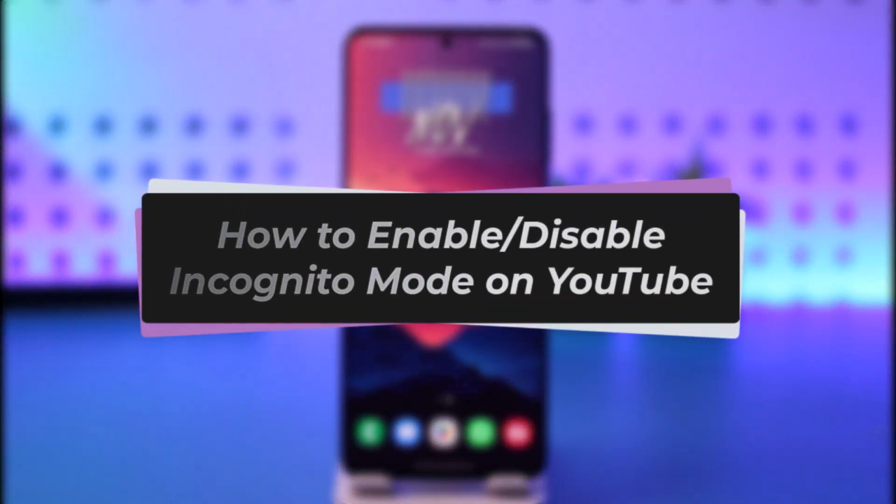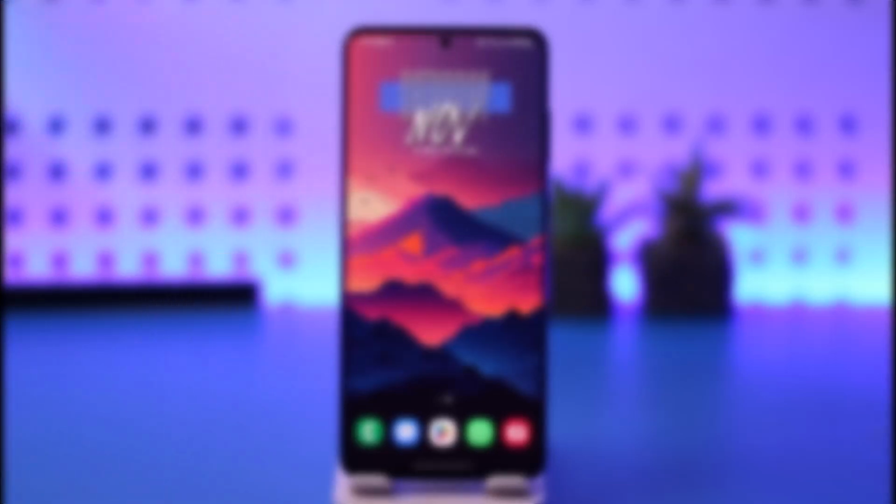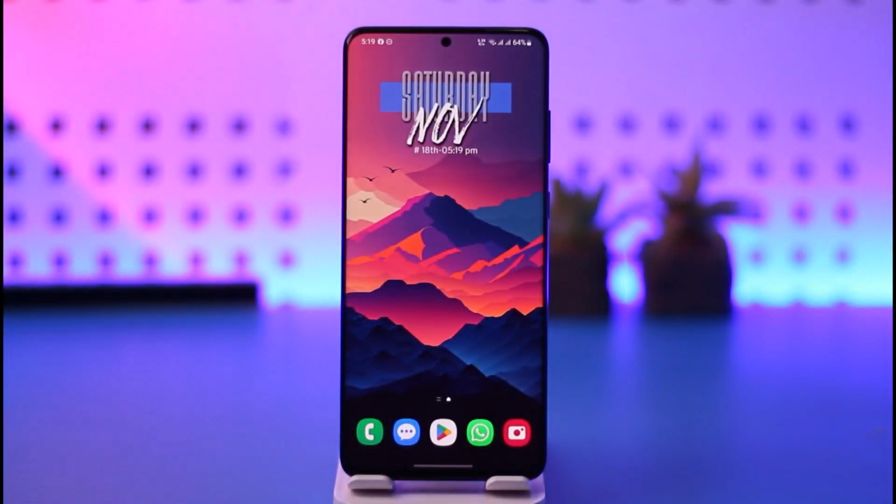In this video I'll show you how you can simply go ahead and enable or disable incognito mode on YouTube.